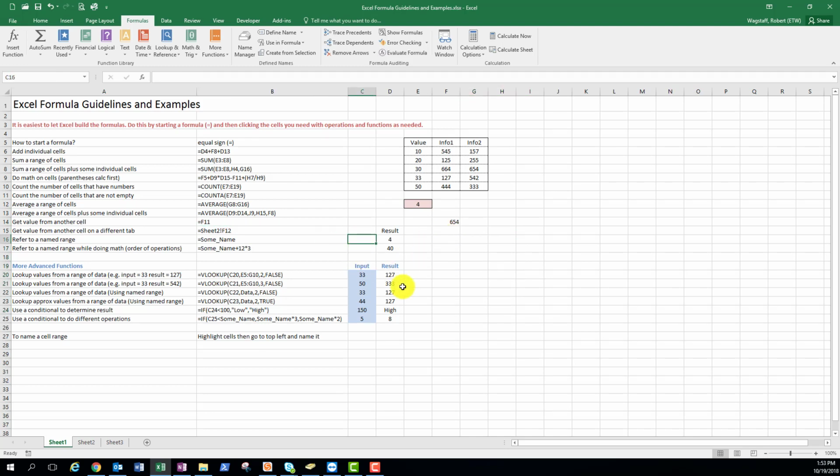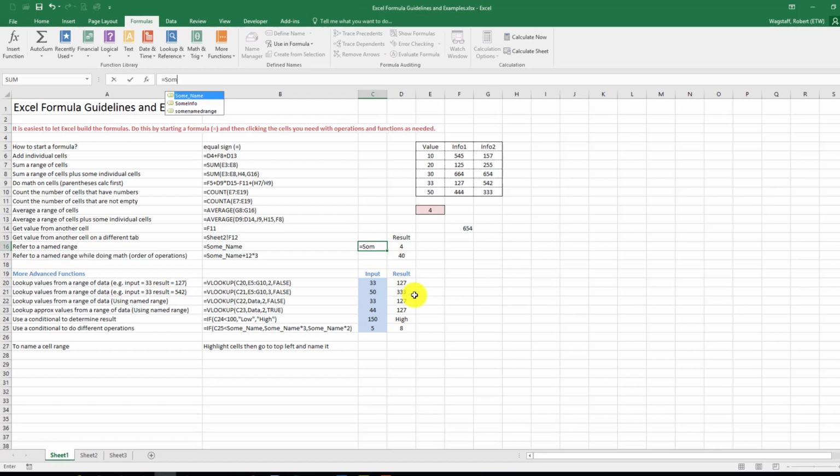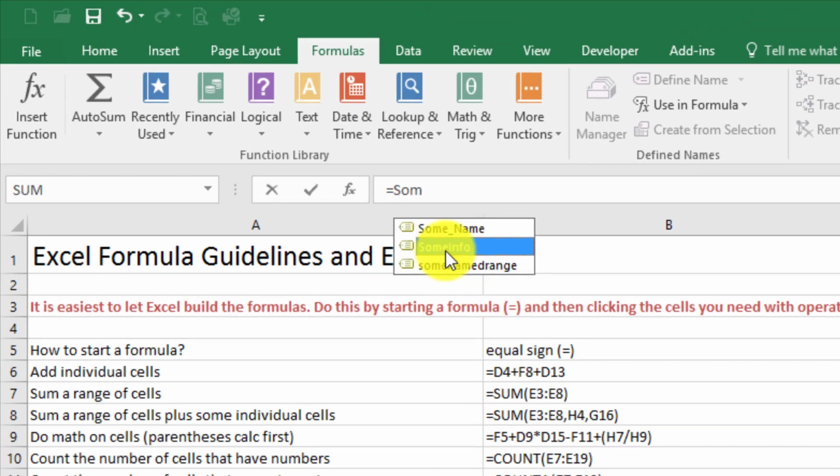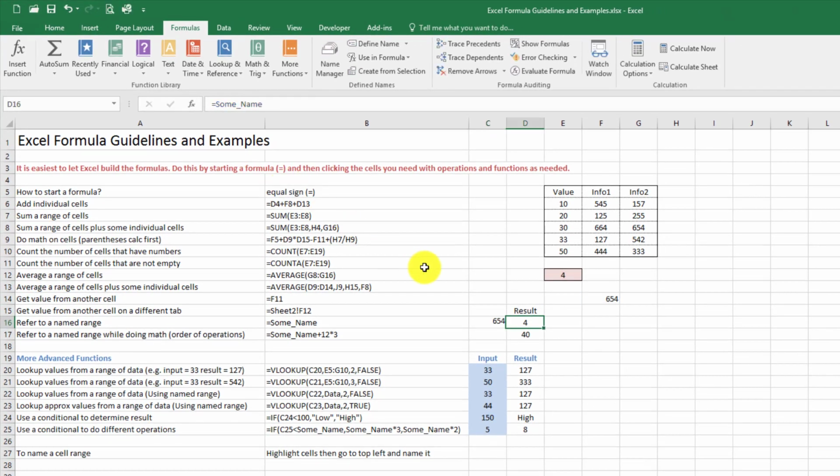So if we want to reference that, we can just say equals some, and it brings up a little history of all the names that are out there. So we can just click on it, double click, and it will now bring over that number. And if we change this number, of course, it's just a reference to that field. So that's how you use named ranges.